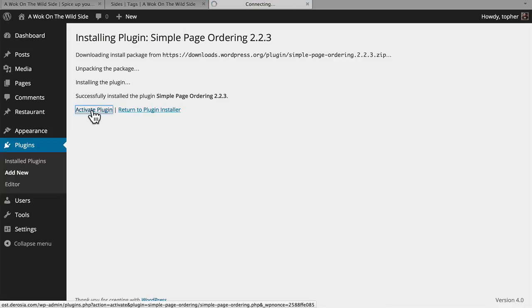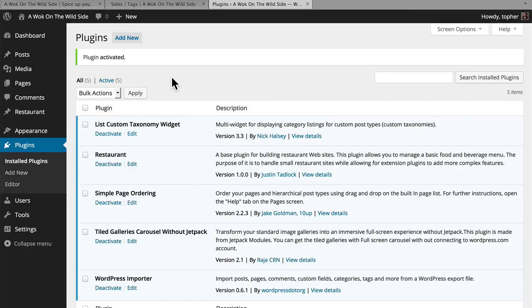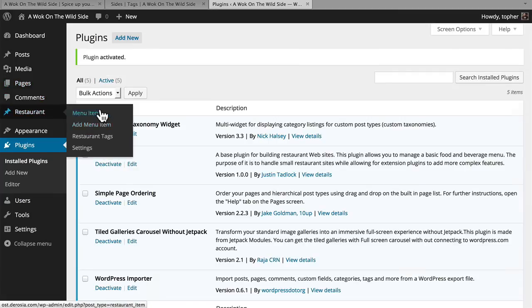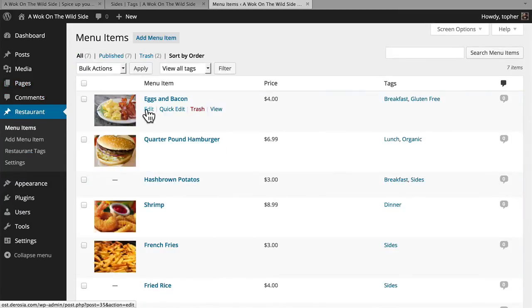This plugin actually works with any hierarchical post type, which out of the box means pages. Normally, restaurant items are not hierarchical, but in my theme, I made them so. Let me show you what that means. Let's edit eggs and bacon here real quick.